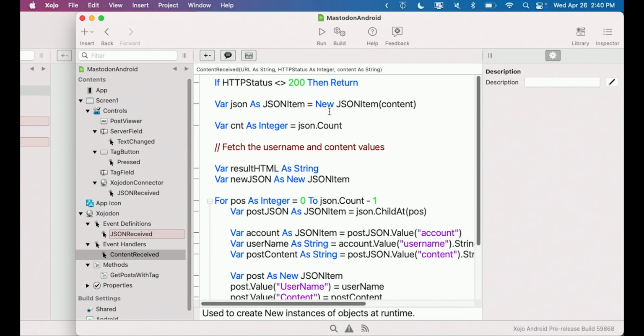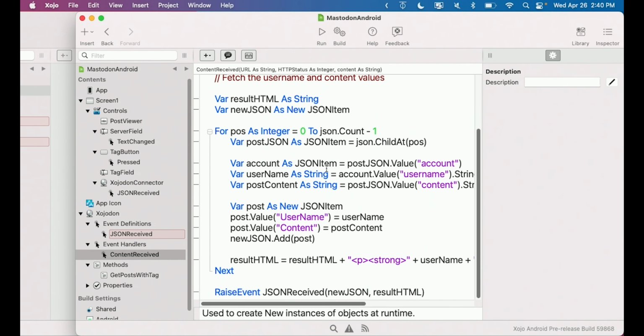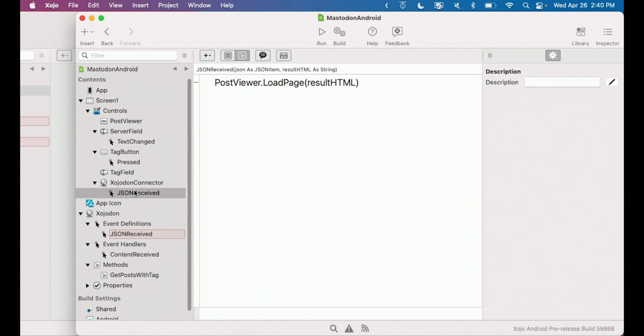It's getting the content, throwing it in a JSON item, and then fetching out of that rather complicated and messy JSON the little bit I want to display. And then it calls the event definition back with the results. And then that ends up coming here and just tells the HTML viewer to load the result HTML into the screen.